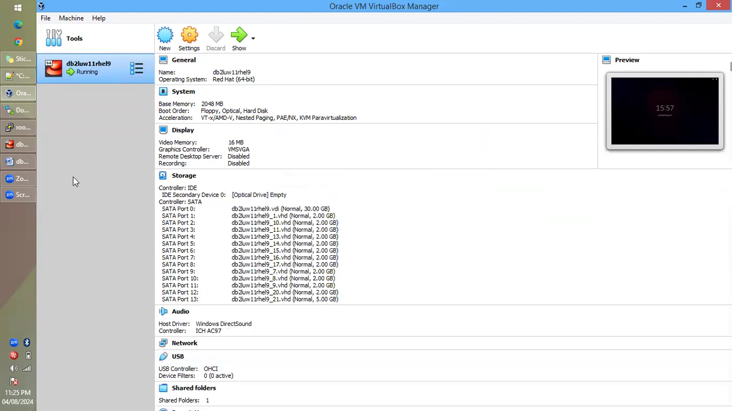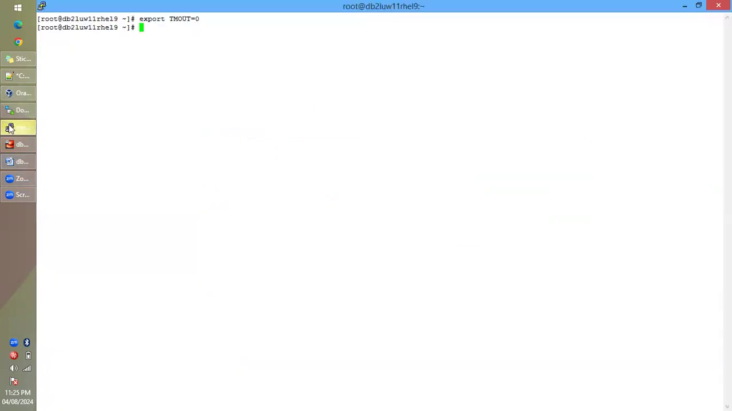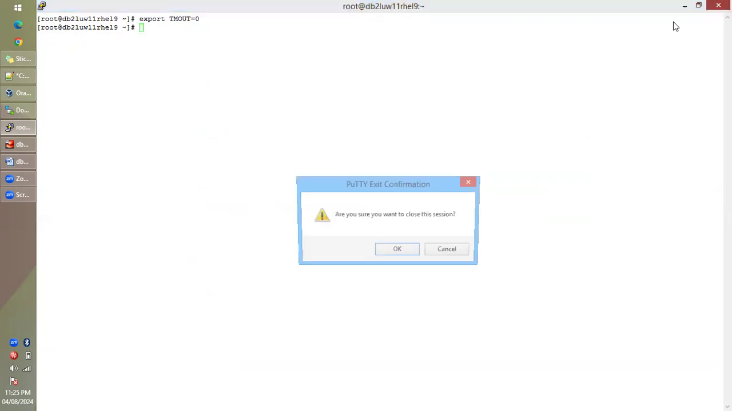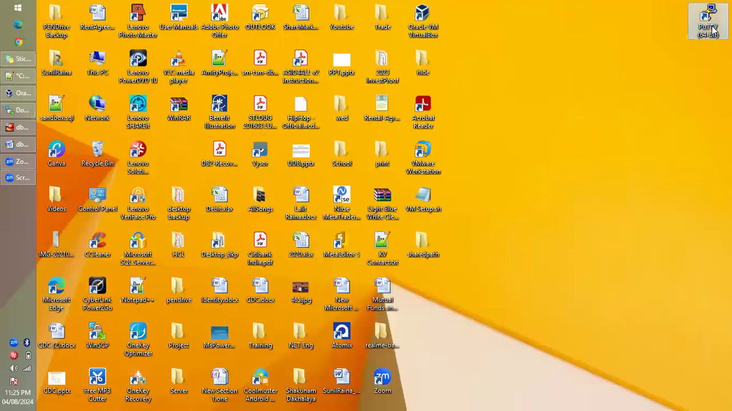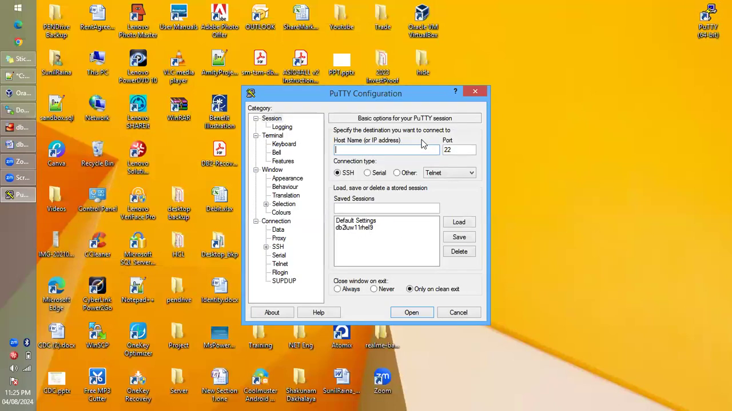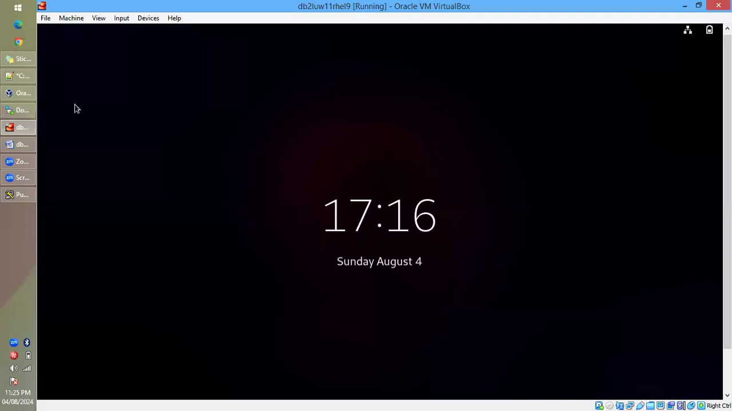So now this virtual machine is running. What we need to do quickly, first thing, is open the PuTTY sessions. If it is not open already, I'm just closing it to show you, once my virtual machine is up and running, I need to go to PuTTY. First of all, I need to go to this virtual machine, for example.